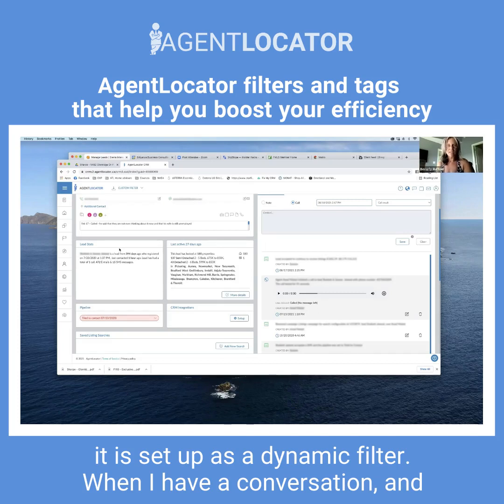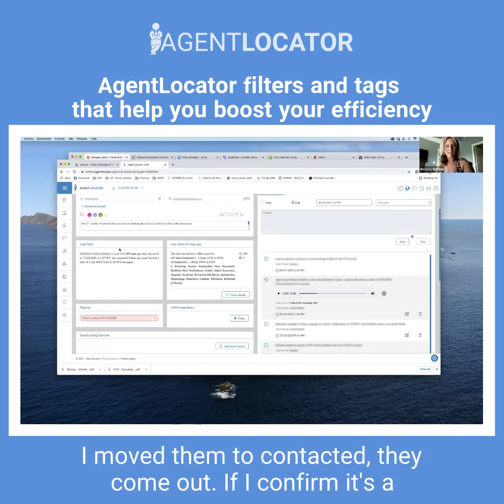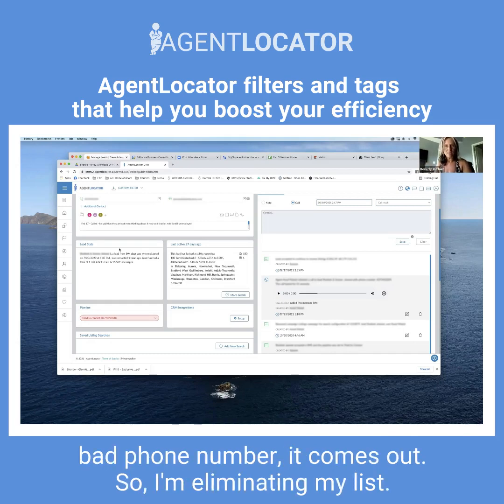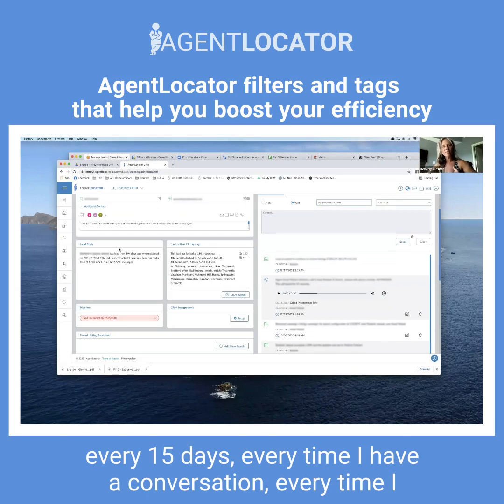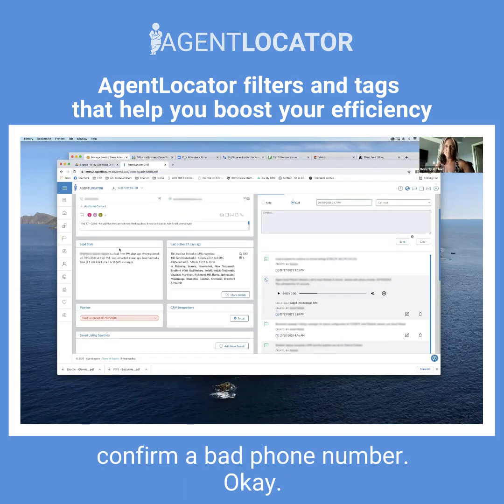When I have a conversation and I move them to contacted, they come out. If I confirm it's a bad phone number, it comes out. So I'm eliminating my list. And then on day 15, they come out. So that list is always refreshing every 15 days, every time I have a conversation, every time I confirm a bad phone number. So I don't have to think about that list.